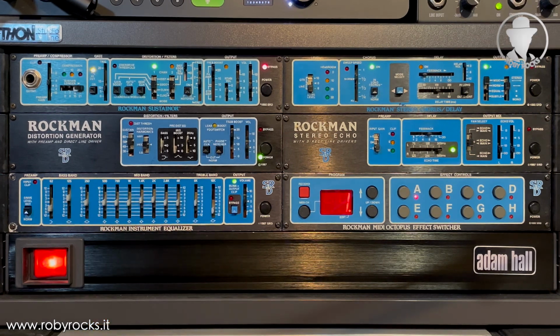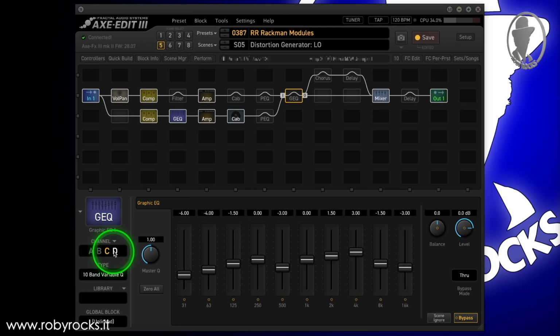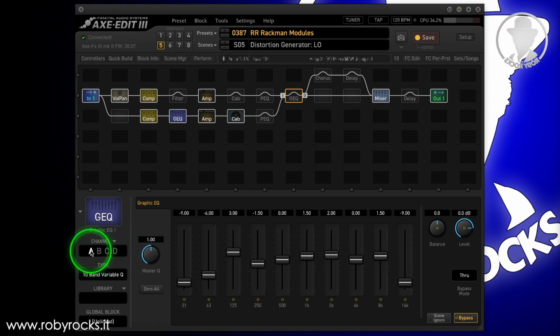This is a common graphic equalizer with 12 bands that I replicated in the Fractile world using a graphic EQ. In this case, the maximum Fractile offers is a 10-band equalizer. Here on channels A, B, C, and D I simply made my most common adjustments, the ones I use most often, so feel free to adjust this equalizer as you like.